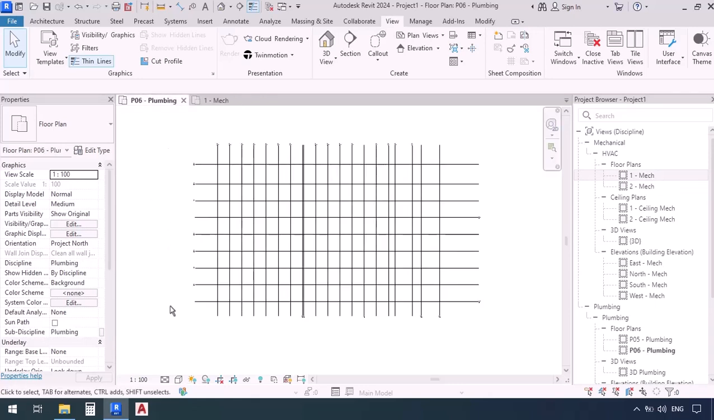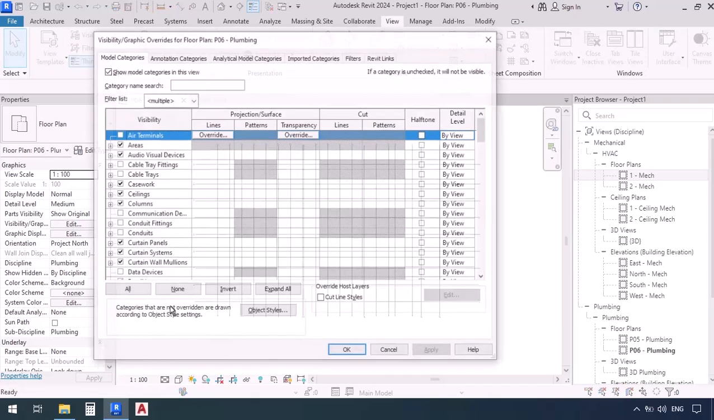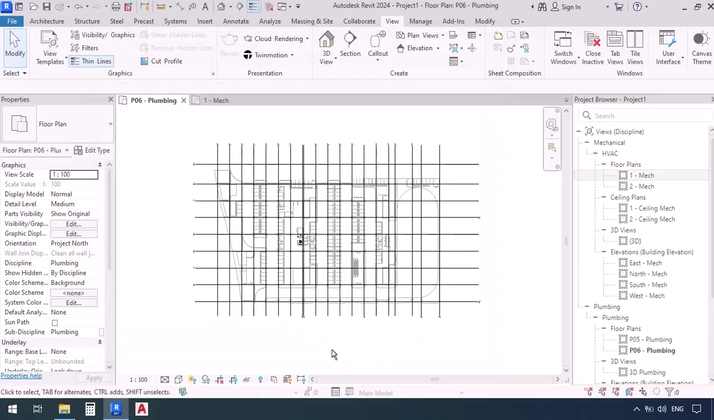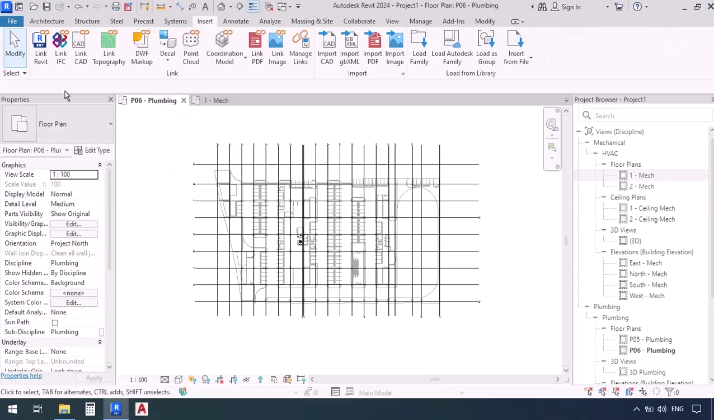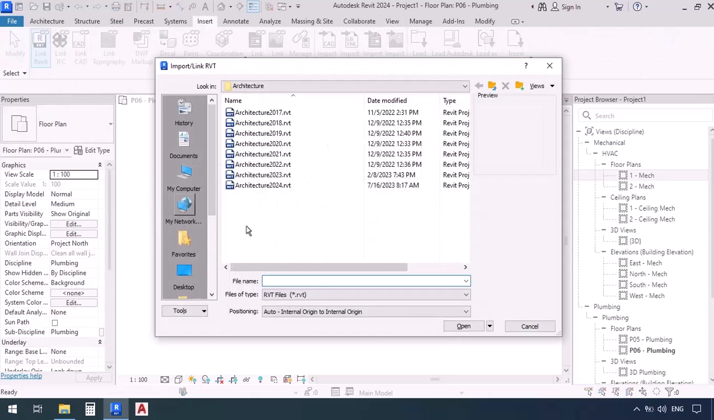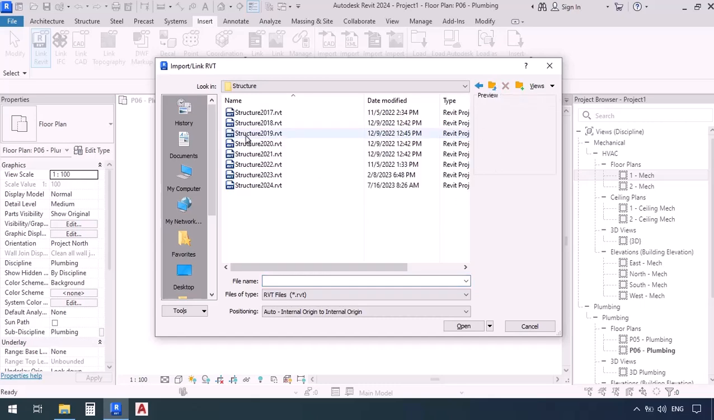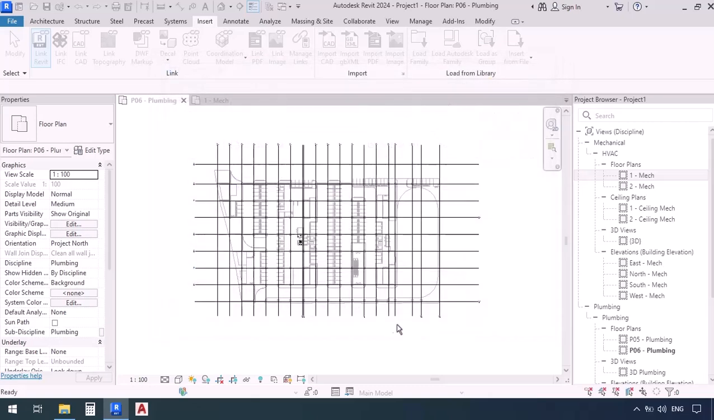Alright, now to turn the architectural file back on, first VV, then Revit Links tab, then I'll check the box, then click OK. I'm gonna do one more thing, which is I'm gonna go to the Insert tab, and then click on Link Revit. So far we've been working with the architectural file, so I'm gonna go back a folder, and this time go in Structure, and select a structural file as well, then click Open.